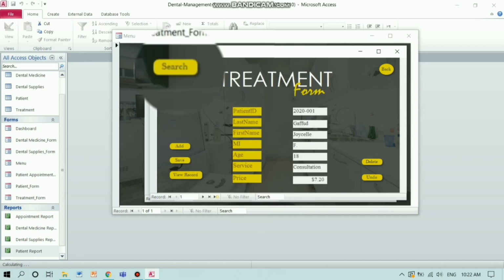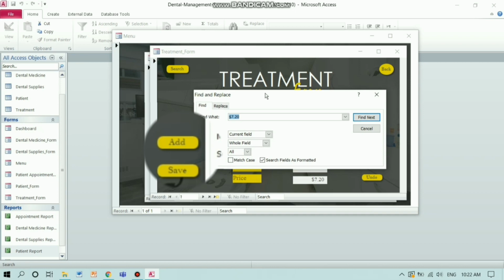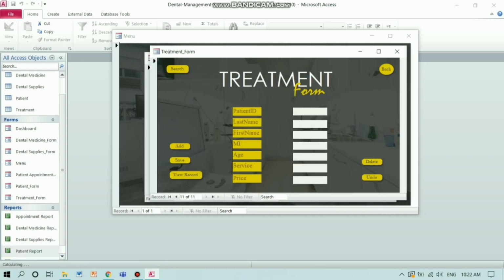The search button on the upper left side is where you are able to find the name or any information about the patient. The Add button is where you can create a new treatment form that enables you to input a new patient's details. After filling the form, if you want it to be recorded, just click the Save button. If you want to erase the information, then click the Undo button, and the Delete button enables you to remove recorded data. Lastly, the View Record button shows the whole treatment report and presents all the details of the recorded data.